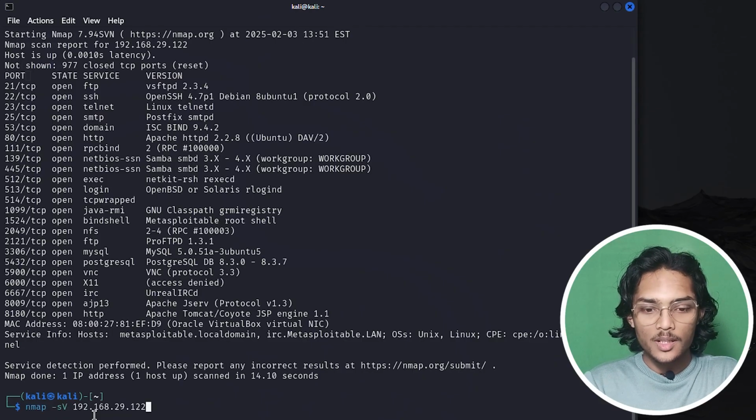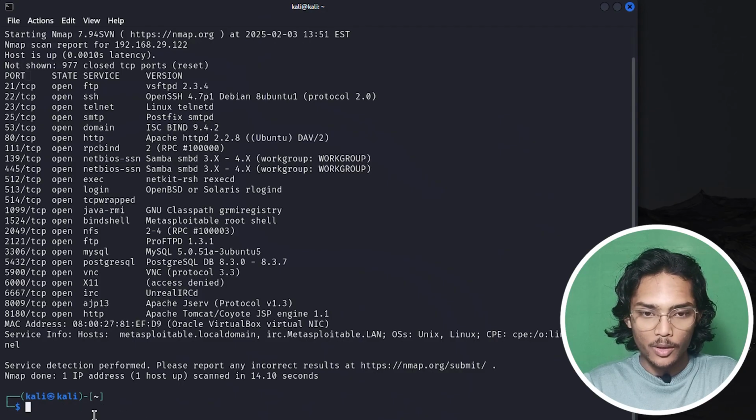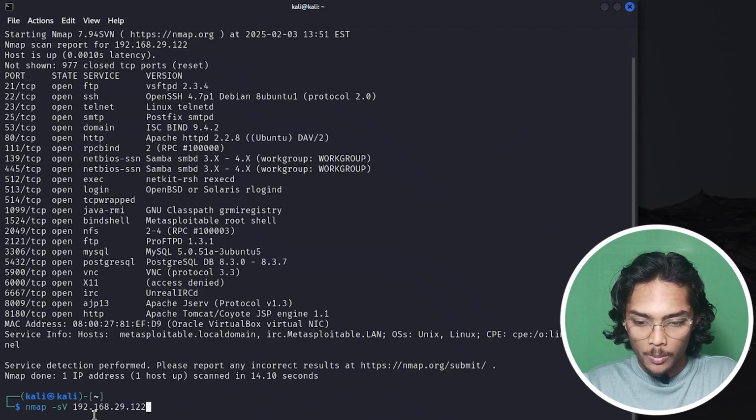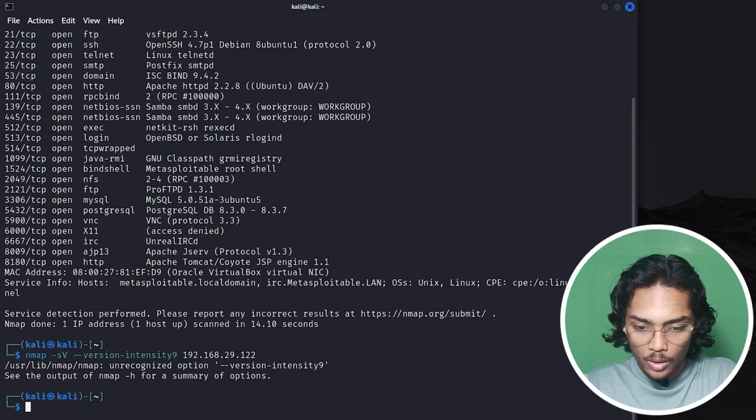You can also adjust the intensity of version detection. By default, the intensity is set to 7, but you can increase it up to 9 for a more thorough scan. Let me show you, here is the command for it. Let's go back to our previous command, and right before our target's IP address type --version-intensity 9. Okay, we have an error. I forgot to give a space after intensity, so let's give it a space and then press enter.